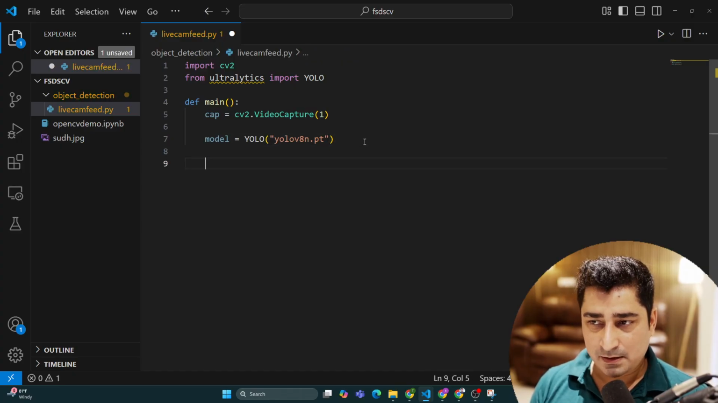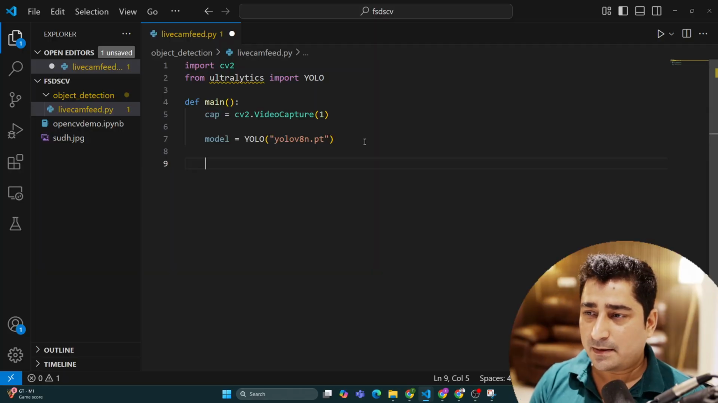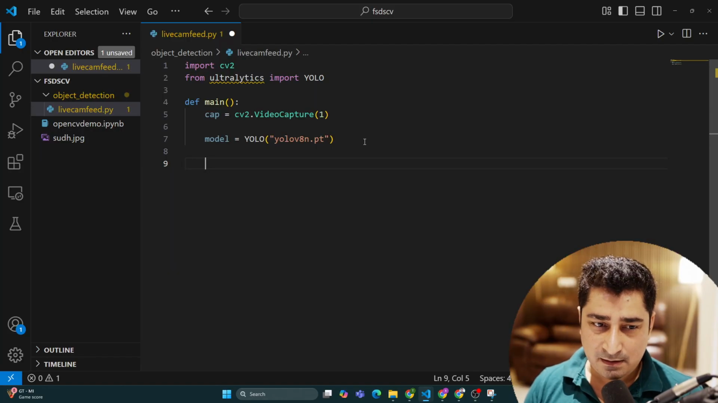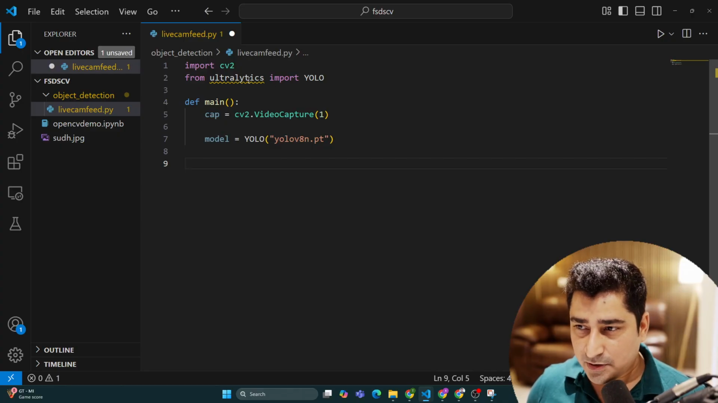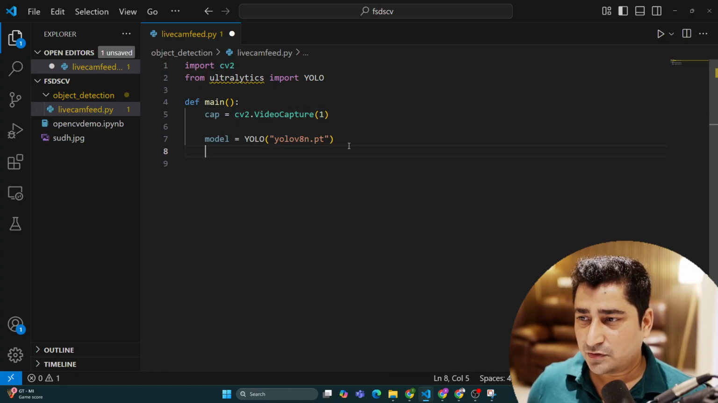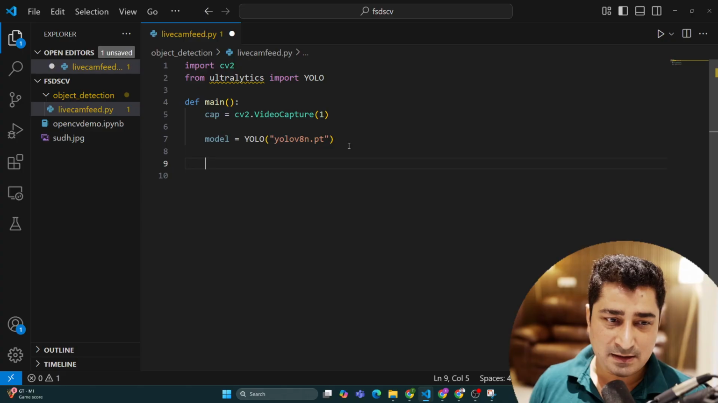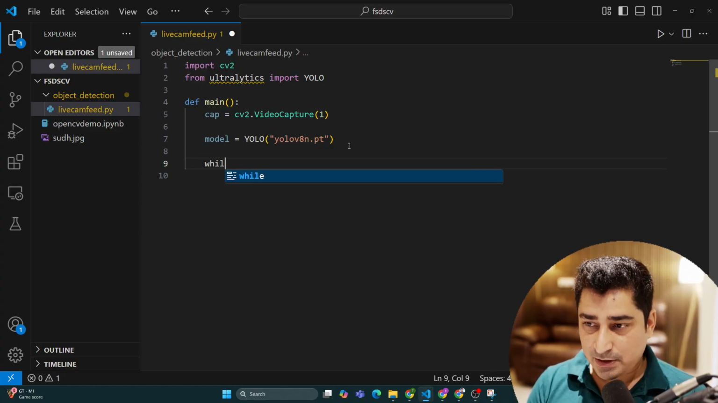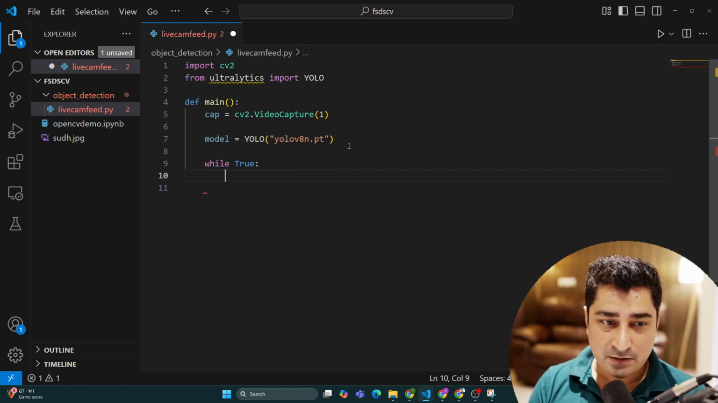So it is very simple. Someone has already trained it. I'm trying to access the model from Ultralytics, and the camera I'm trying to access from the cv2 library, which helps me in accessing the camera. And then I can run it in a loop. So while True, which will be true all the time, so it's an infinite loop.